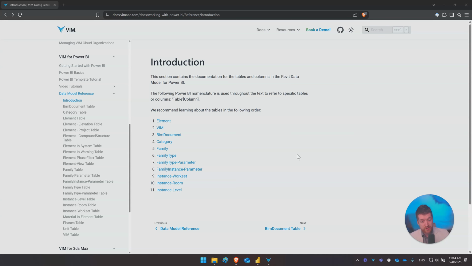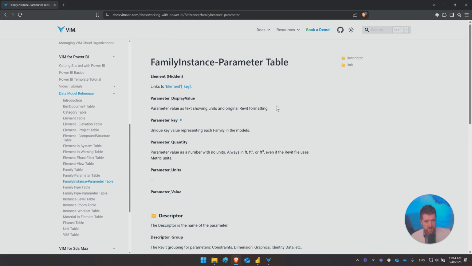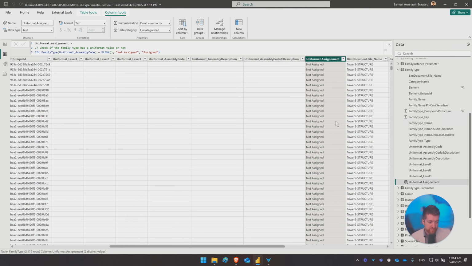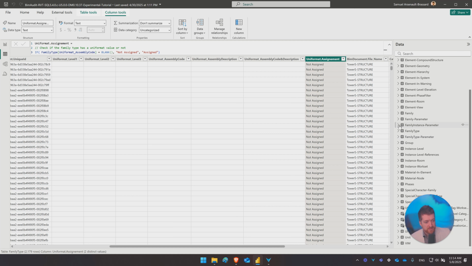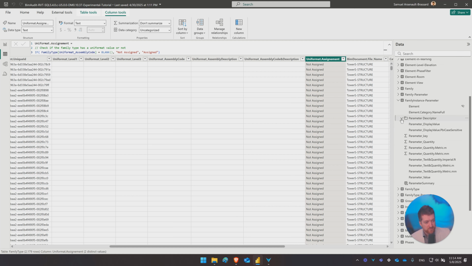Okay, so we're jumping into the world of parameters. I see here missing from the list is a family parameter, instead of just family type and family instance. They pretty much all work the same, so we're probably just going to jump right into family instance parameters. They work the same as family and family type. So let's go look at these parameters and discover what all this stuff in here is.